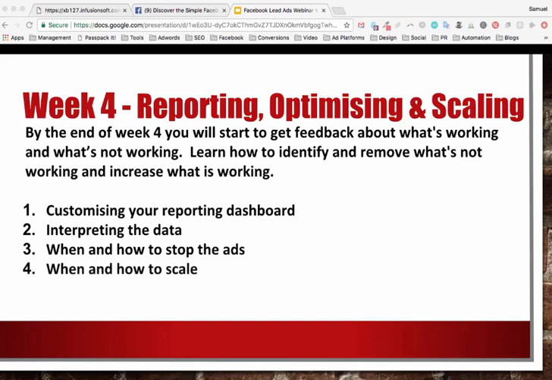When and how to scale, right? You can scale too early and you can blow your budget, and you just blow a heap of money and it doesn't work for you. Or you scale too late and you've got a big opportunity cost there.